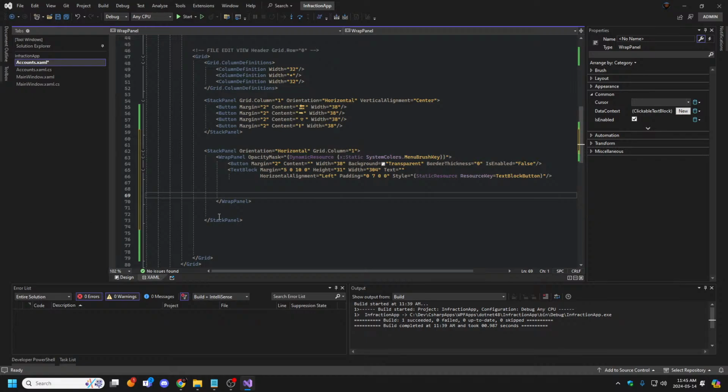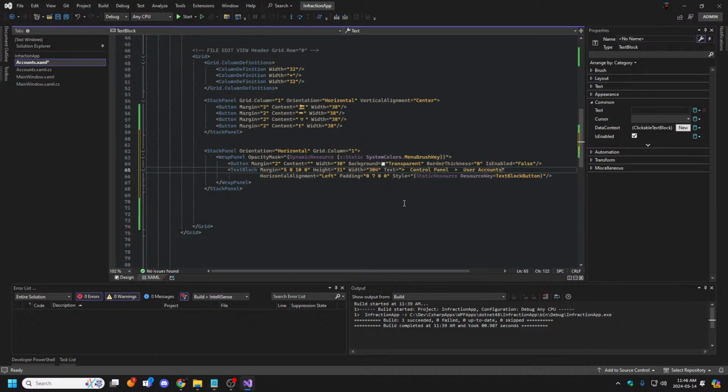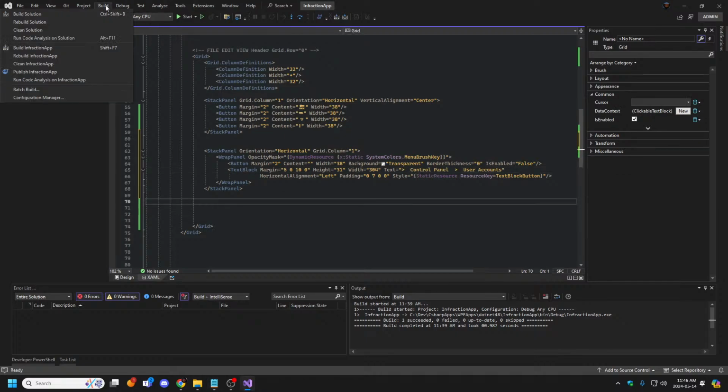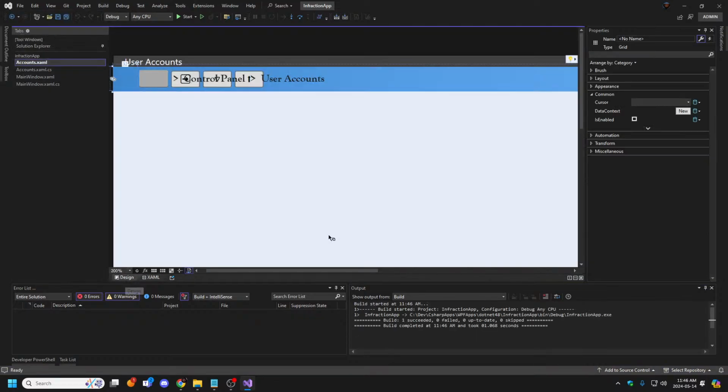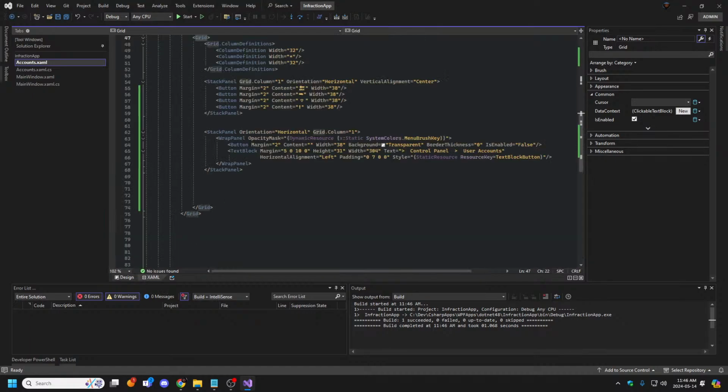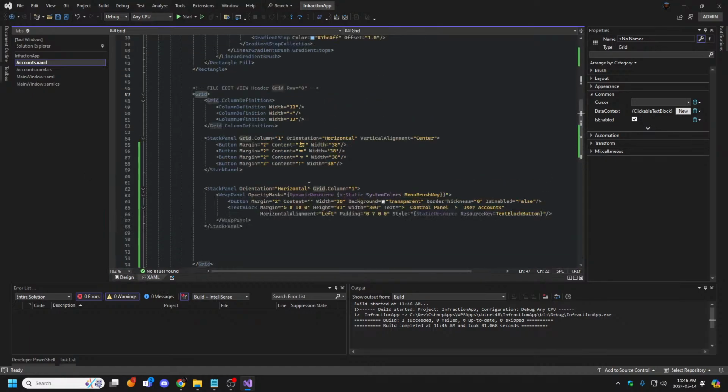Okay, my wrap panel's closed. Stack panel's closed. And then we could have a quick look here. But what I'm going to do is copy and paste this text into here, and then just give it a quick build. Let's have a look. And see, I've got things kind of messed up right now. So what am I missing?